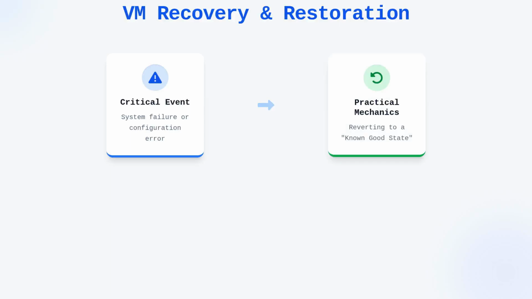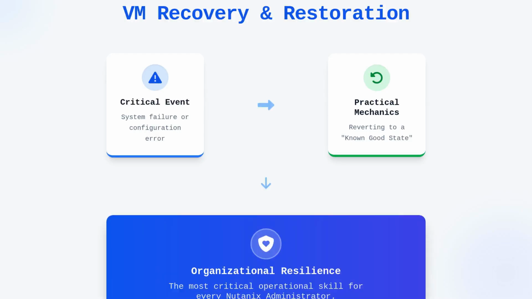Welcome back to our exploration of the Nutanix ecosystem, where today we focus specifically on the practical mechanics of VM recovery and restoration. Understanding how to revert a virtual machine to a known good state is perhaps the most critical operational skill for any administrator, as it directly impacts your organization's resilience.